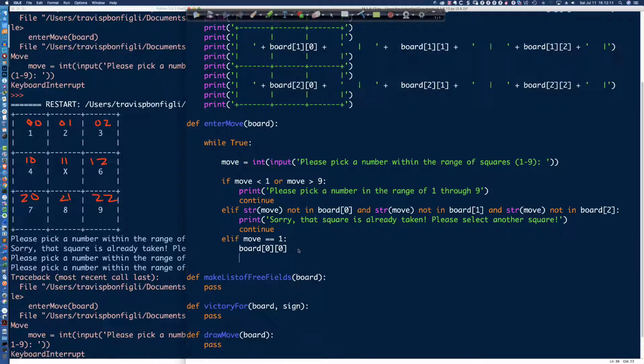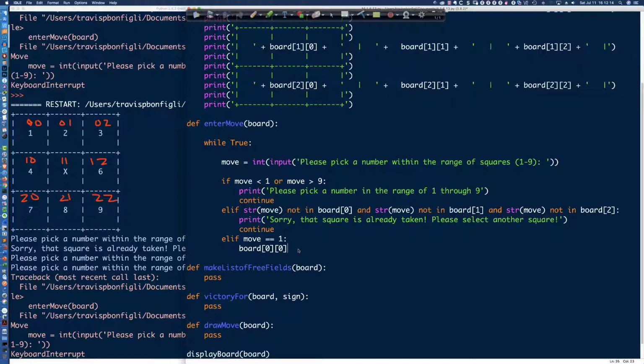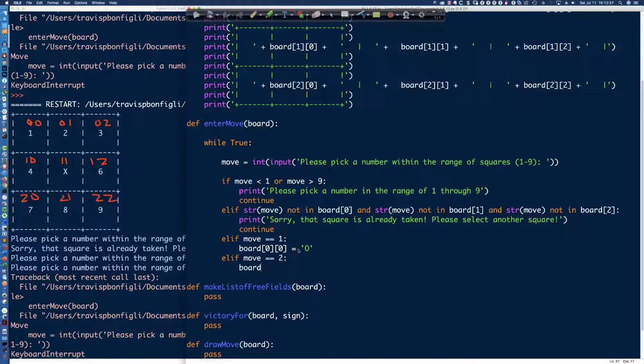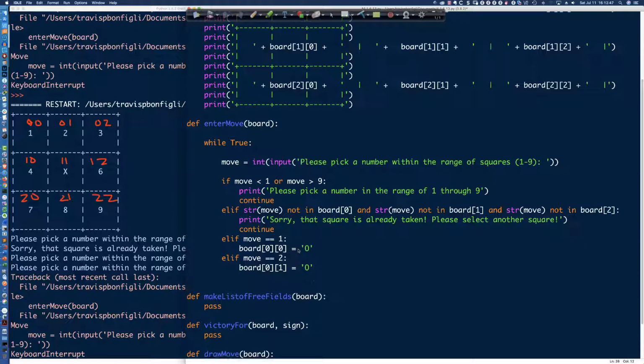All right, I'm sorry, I forgot to do the reassignment. So if the user entered 1, and remember, it would always be an uppercase O, because we're dealing with the user move, not the computer move, which is going to be random. Now we'll come back and say elif move is 2. And so 2 refers to what? Board 0, 1. There we go. And if the user entered the number 2, we would put an uppercase O in that spot.